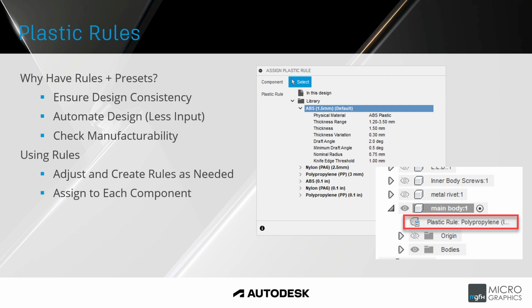We'll see in the demo that when we create and shell a component, the shell thickness for the wall automatically pulls the thickness value from the rule. So we're shelling to that predefined thickness. Also, when adding a draft, the draft angle is pulled from the rule so that we don't have to go and find that draft angle and input that draft angle into the draft dialog box.